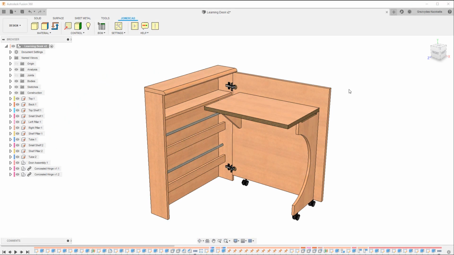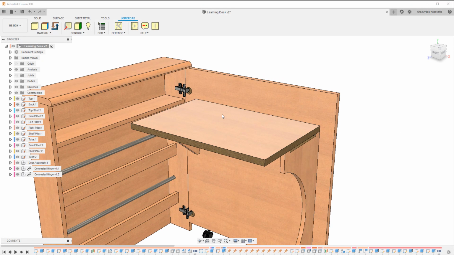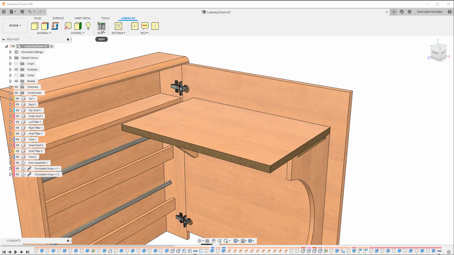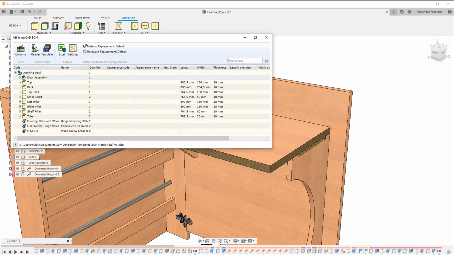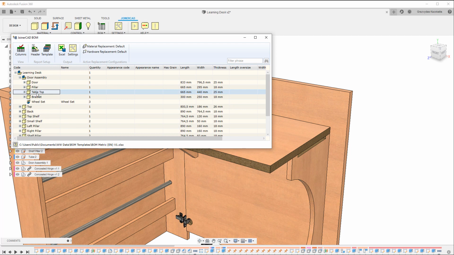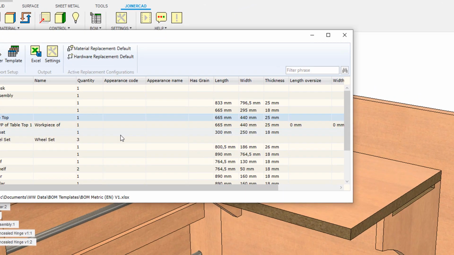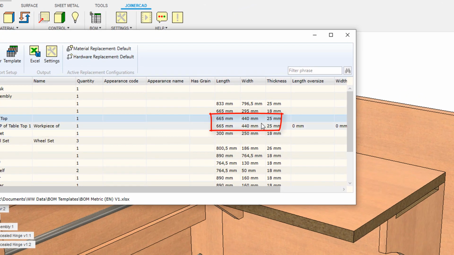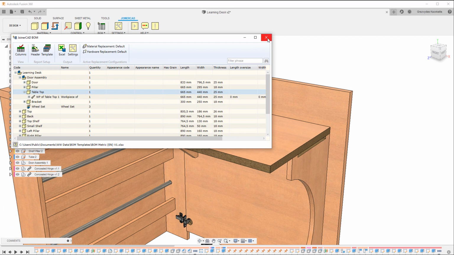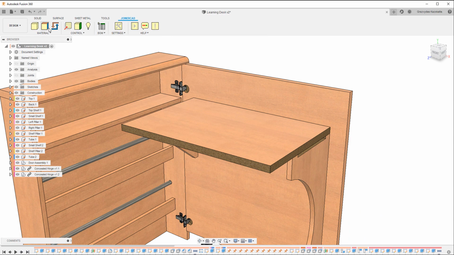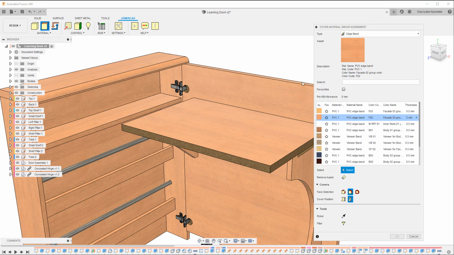Now I will show how it works in reality. I run the BOM generator, which shows that the size of the tabletop workpiece and the final dimensions of the part are the same. I open the cover material group assignment tool and assign 2 millimeter thick sunk edge bands to the three edges of the tabletop.